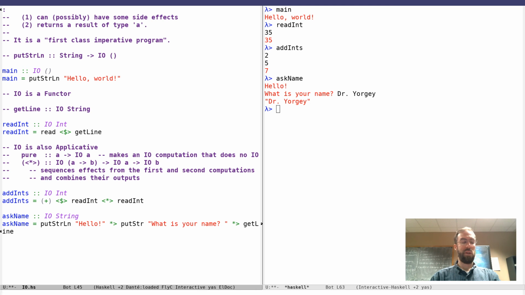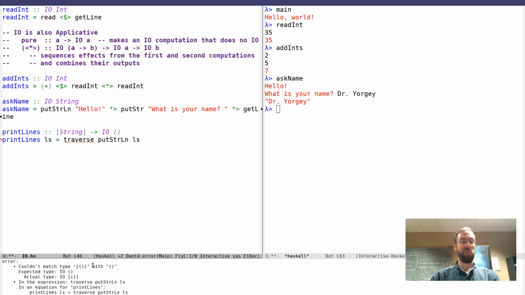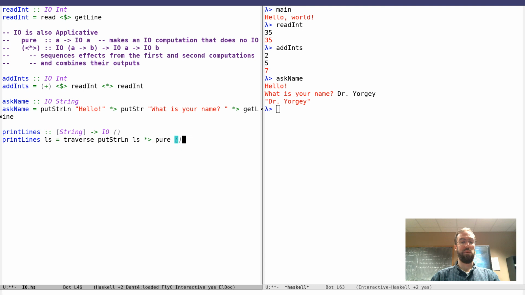Maybe as one other final example, we could say printLines. This is going to take a list of strings and be an IO computation that prints each of the strings in the list on a line by itself. So how are we going to do that? Well, we're going to use our traverse function. I want to call it ls for lines. I'm going to traverse and use some function on my list ls, and the function I want to apply is putStrLn. PutStrLn takes a string, and I'm going to apply it to each of these things. Again, we've seen this before. This doesn't quite match because now we're going to get a list of all the units that come out of the putStrLn calls. But I can just say, after that, let's return a pure unit.